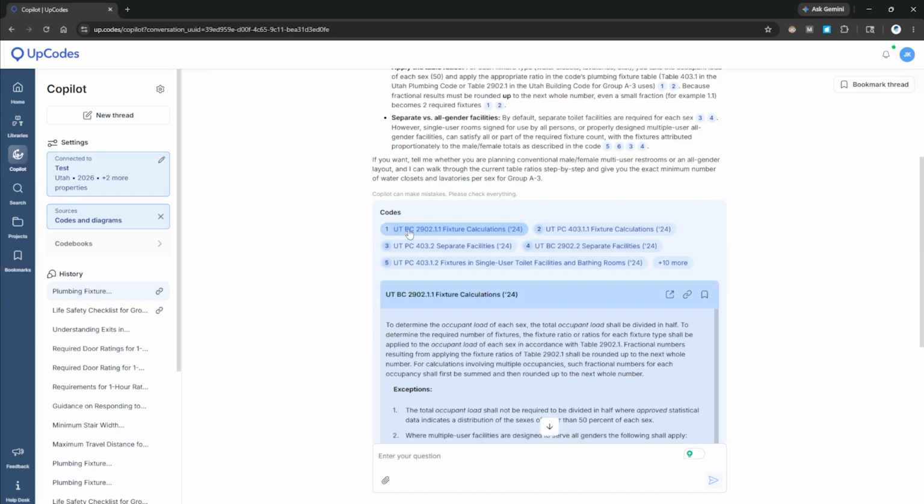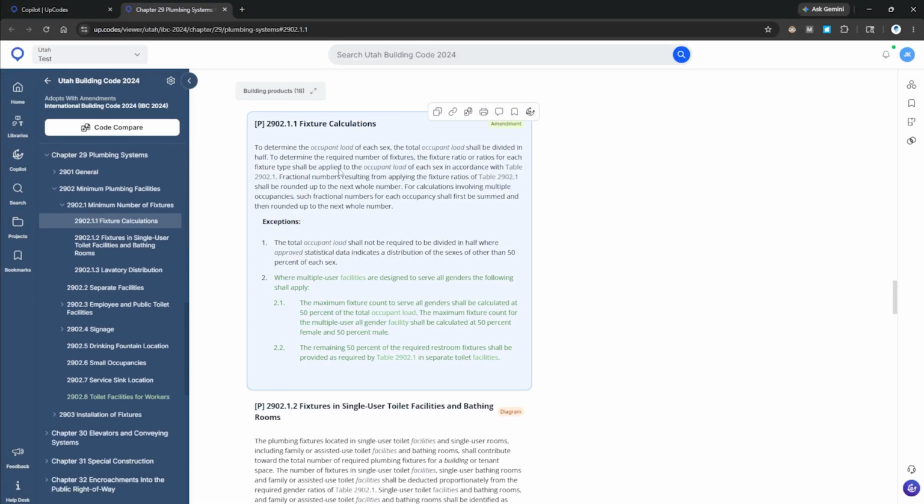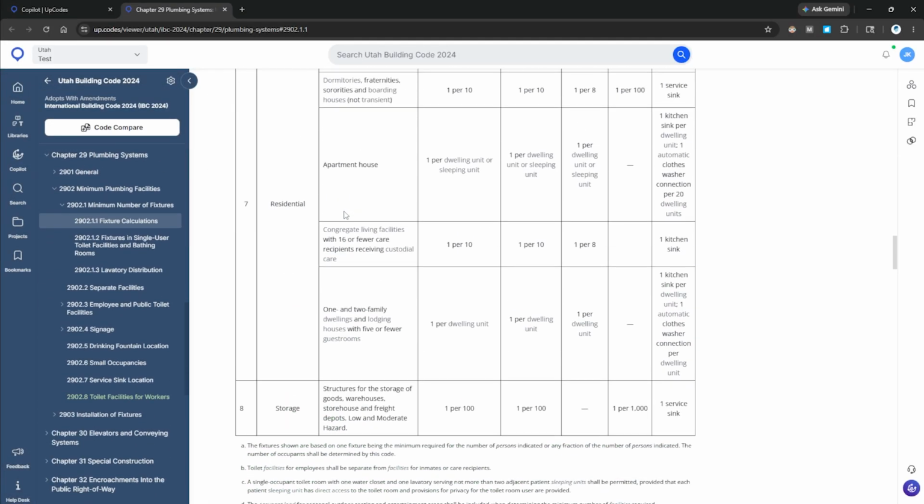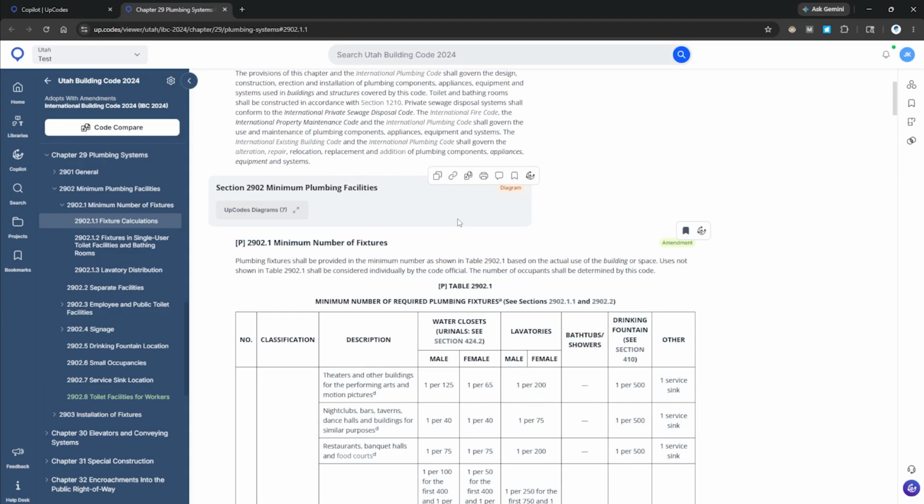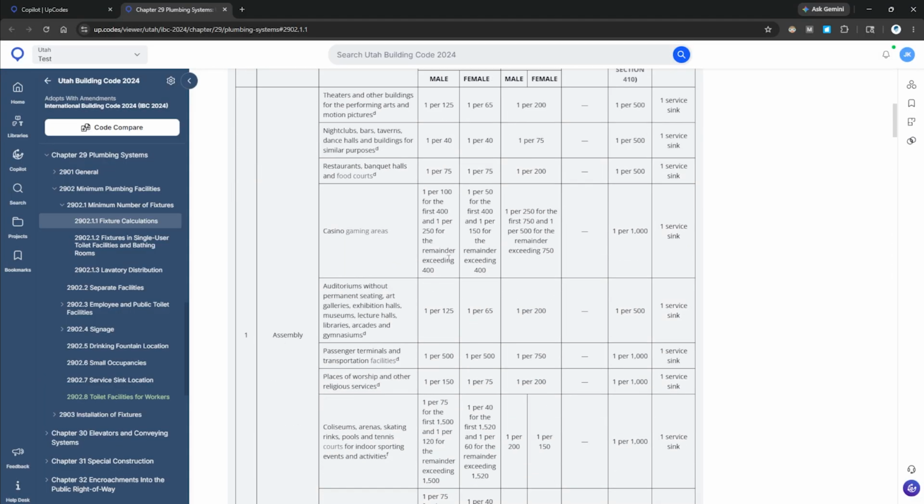And of course, chapter 29 of the building code will look at the fixture calculations. So I'm going to click on that to go to that specific section. And up here was the table that I was supposed to look at as well. So I can certainly cross-reference and check that as well.